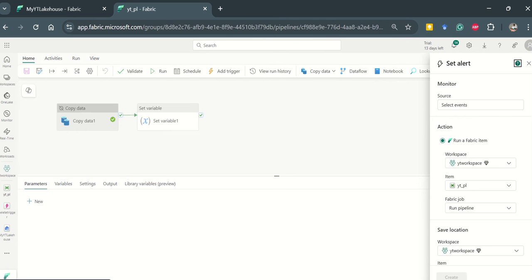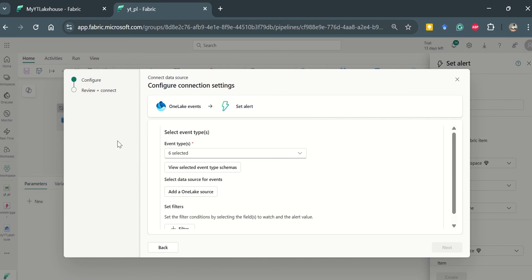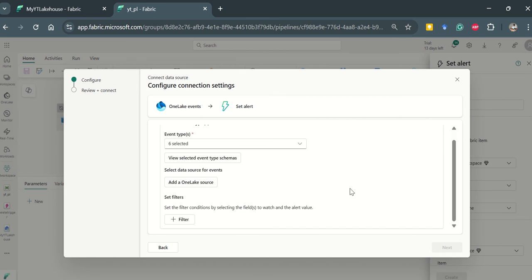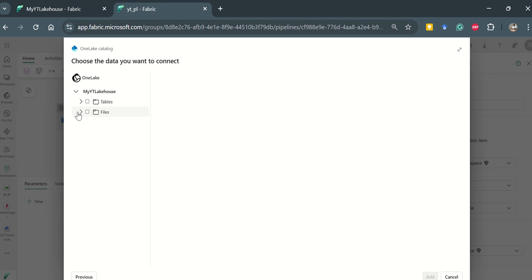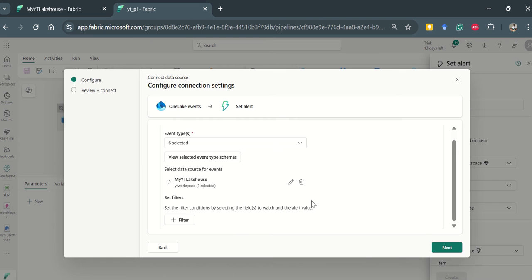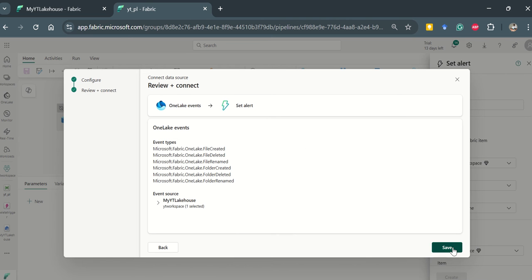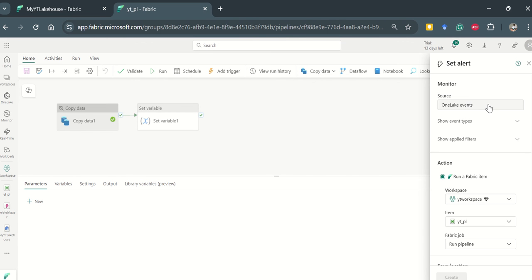Just click on add trigger and choose OneLake events. Let it be the six selected events, all of them: file deleted, file created, folder created, folder deleted, everything. Just make sure you are choosing the proper lakehouse wherein you want to detect the events, and then choose the appropriate folder. Whenever something gets deleted from this folder, we have to capture it. That is the requirement. So I'm choosing my workspace, my lakehouse name, as well as the folder in which I want to identify the file deleted event.